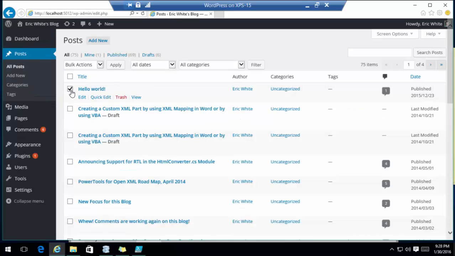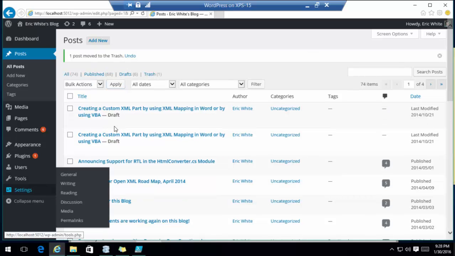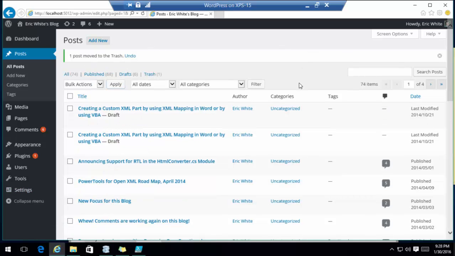We still have one here. This is the dummy post that is automatically added. I'll move that to trash and apply that. And it's gone. And now we've imported all the content.